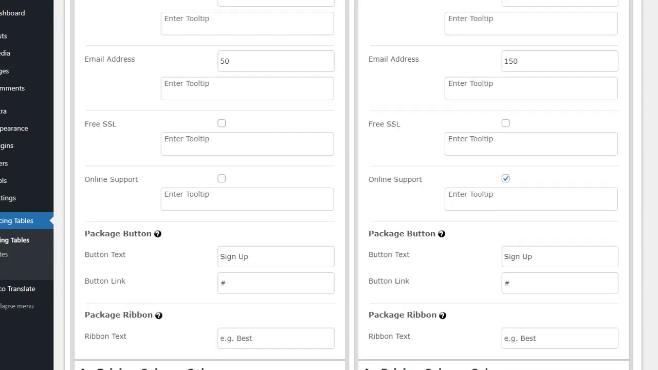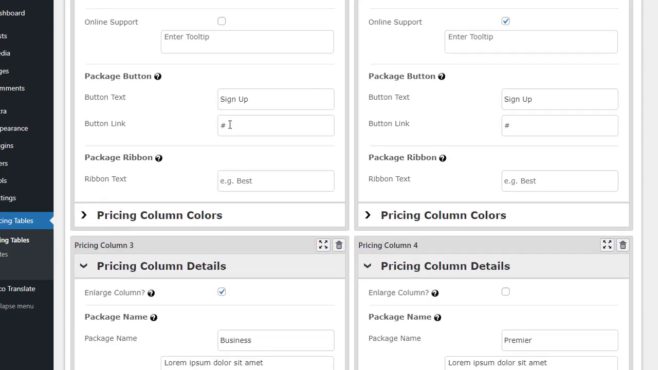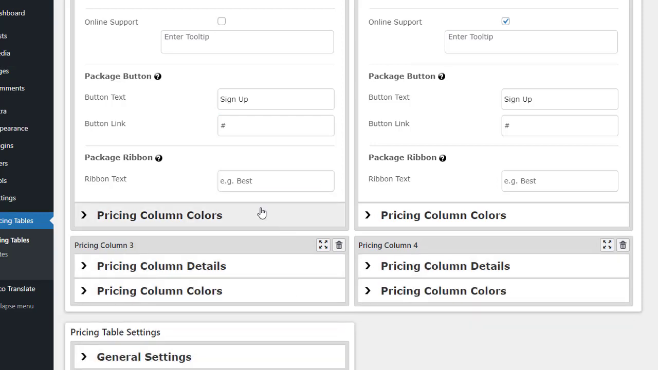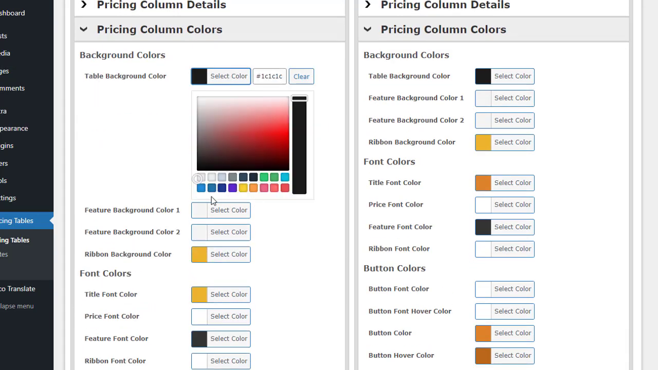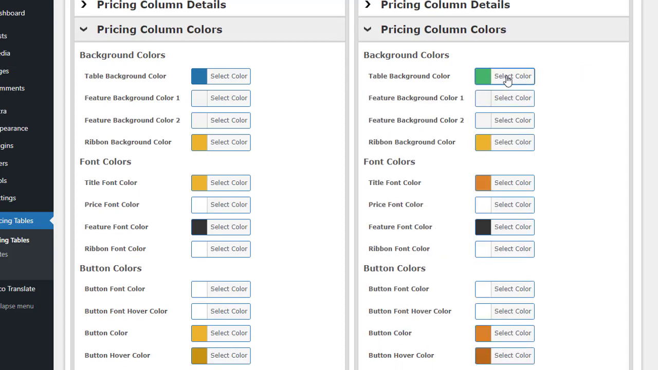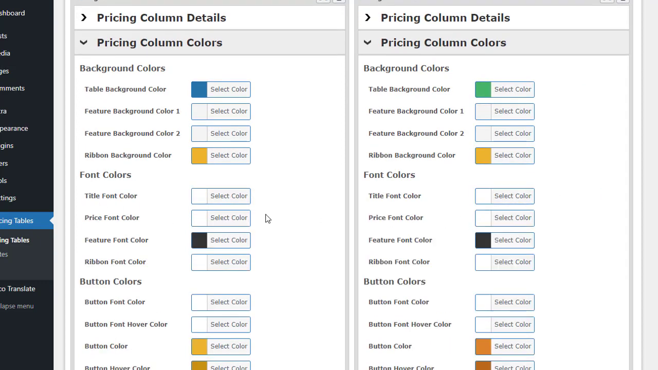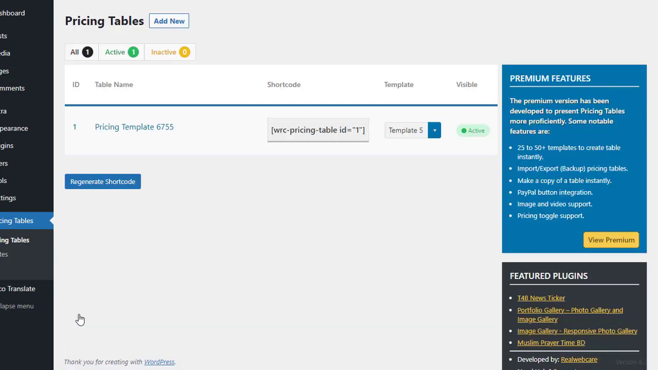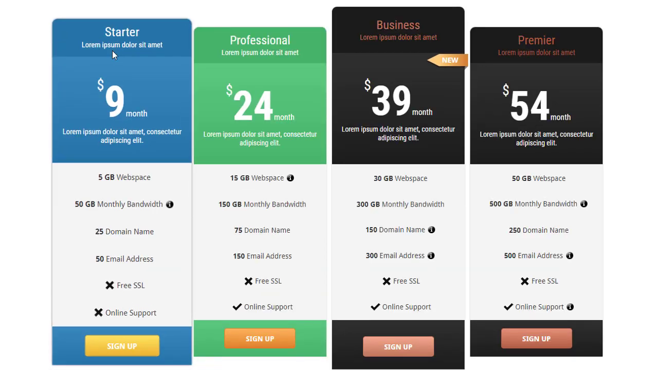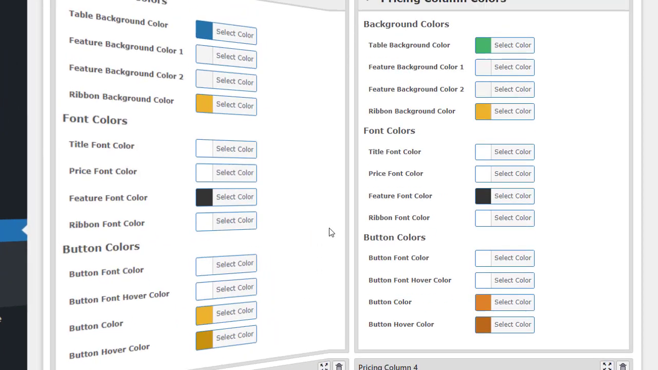Additionally, we can set a button, button link and ribbon for the pricing table. We have provided color options to decorate the packages in our pricing table. Each package can be displayed in a different color scheme, with background and font colors set accordingly. Upon refreshing our page, color changes will be visible.